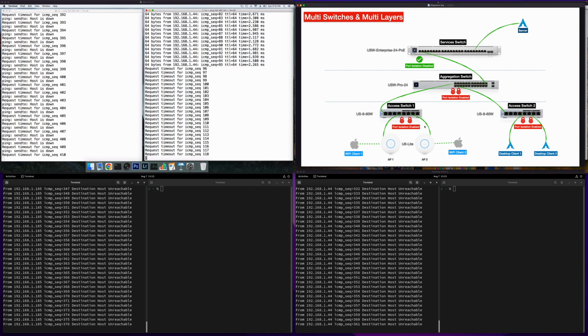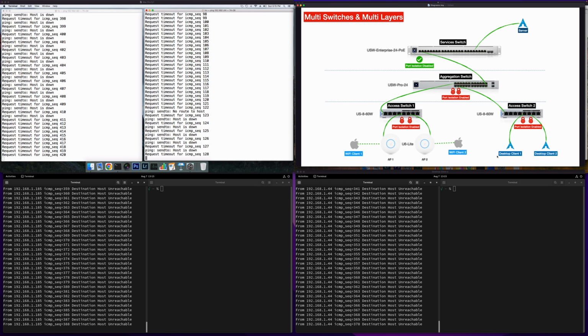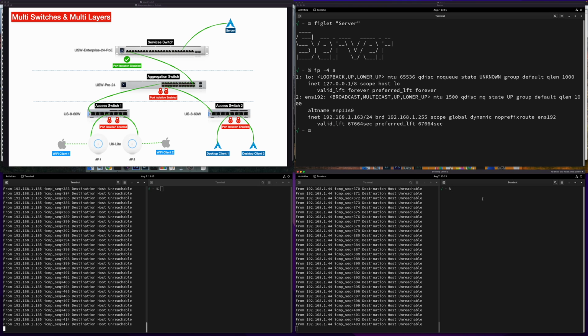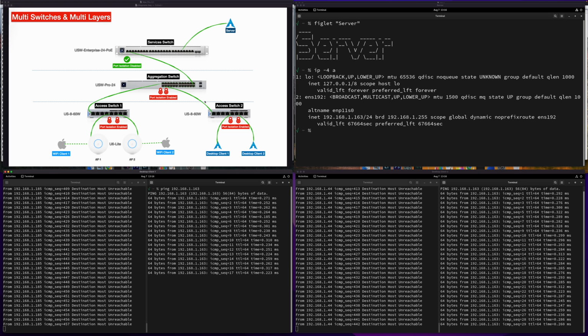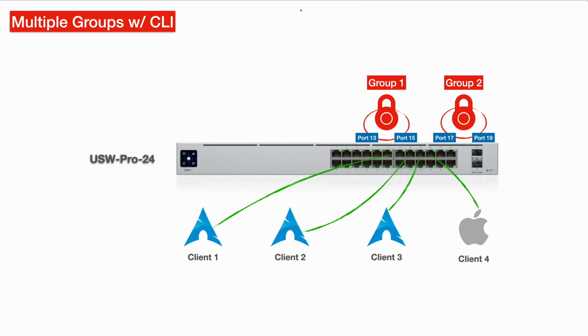But let's see whether our clients can still access the server. Let me use the desktop client 2 as an example. Ping the server's IP address from the desktop client 2. Yep. Still reachable. This is how you want to enable port isolation in different switches, in different layers to achieve what you want. Now let's talk about the 3rd section of this video about CLI.